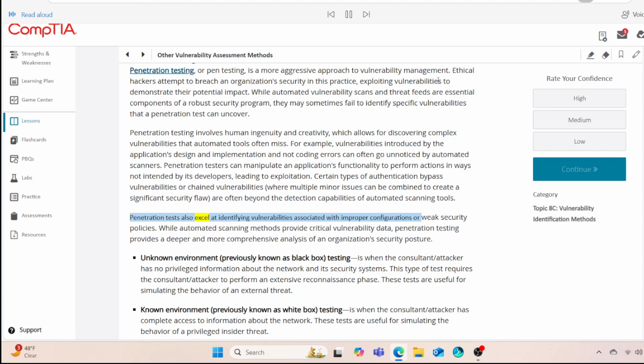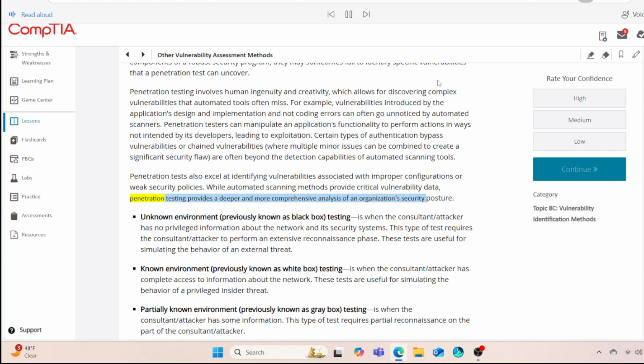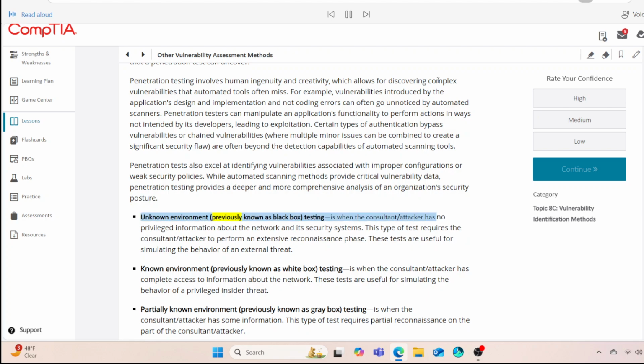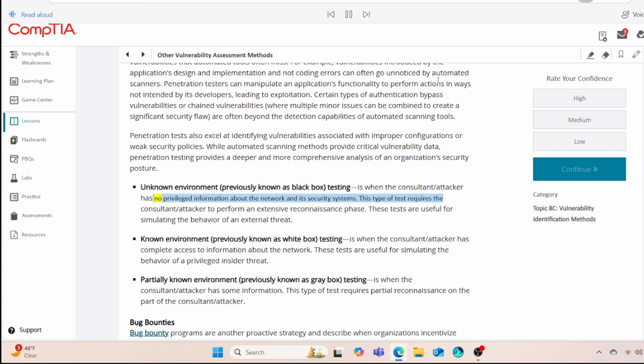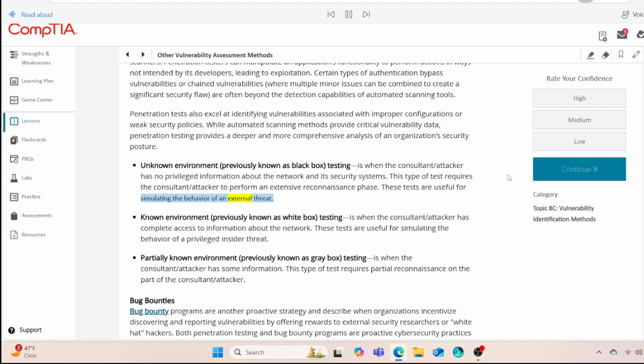Penetration tests also excel at identifying vulnerabilities associated with improper configurations or weak security policies. While automated scanning methods provide critical vulnerability data, penetration testing provides a deeper and more comprehensive analysis of an organization's security posture. Unknown environment, previously known as black box testing, is when the consultant/attacker has no privileged information about the network and its security systems. This type of test requires the consultant/attacker to perform an extensive reconnaissance phase.